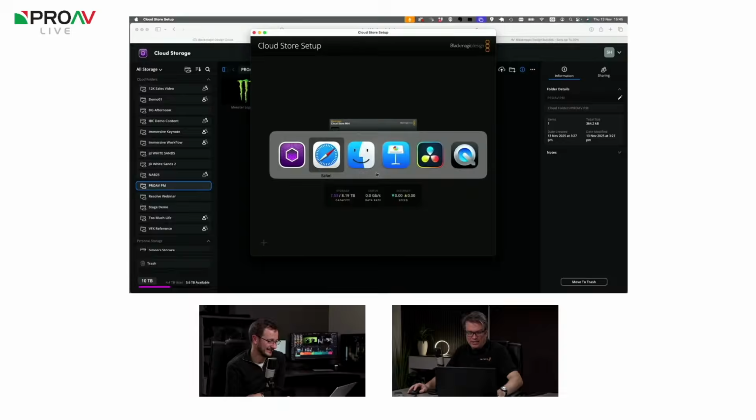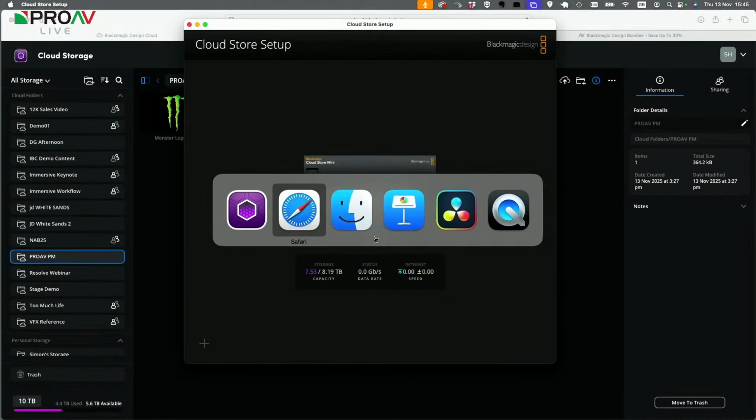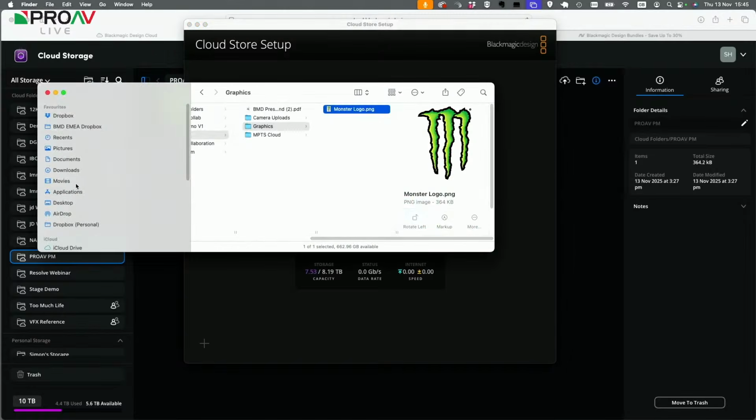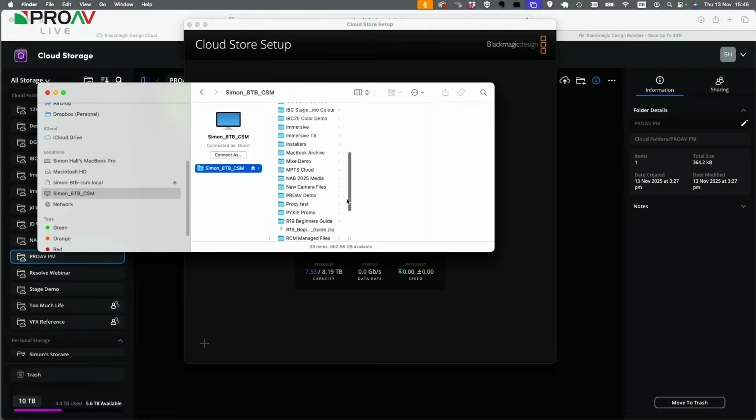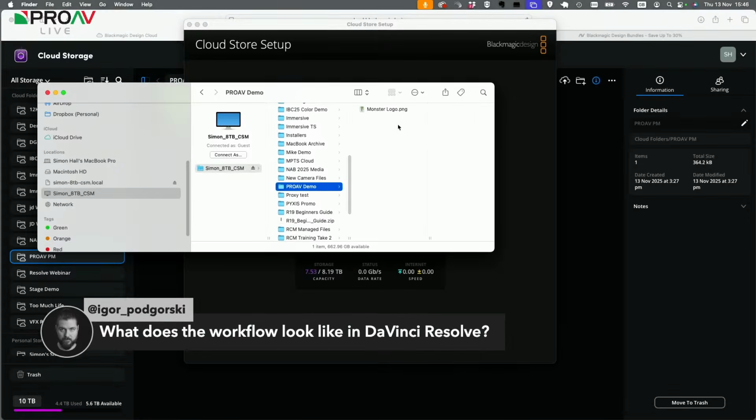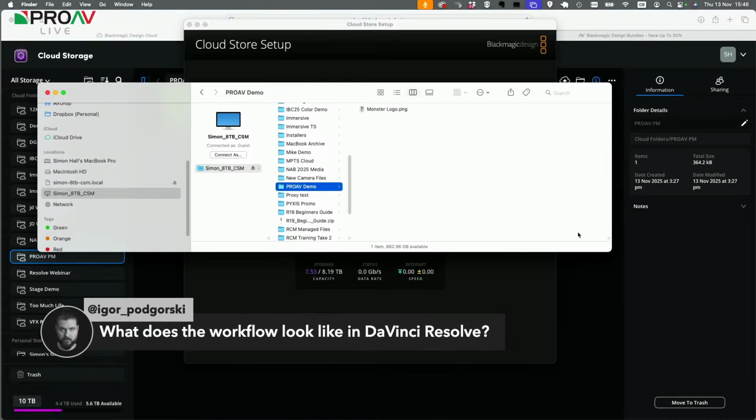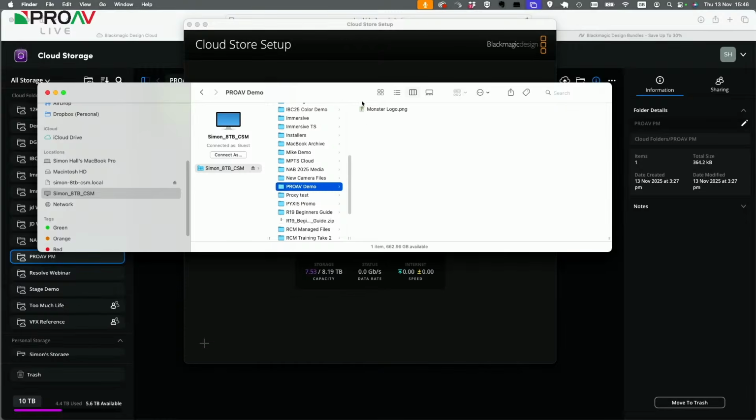Excellent. So as you can see, that's sync there. So now, proof is in the pudding. If I go into my Cloud Store, we did have a question from Igor saying, what does the workflow look like in DaVinci Resolve? So I guess this is ticking both boxes. Yep, so there we go. There's the PNG that is downloaded directly to my Cloud Store. I've not had to do anything.